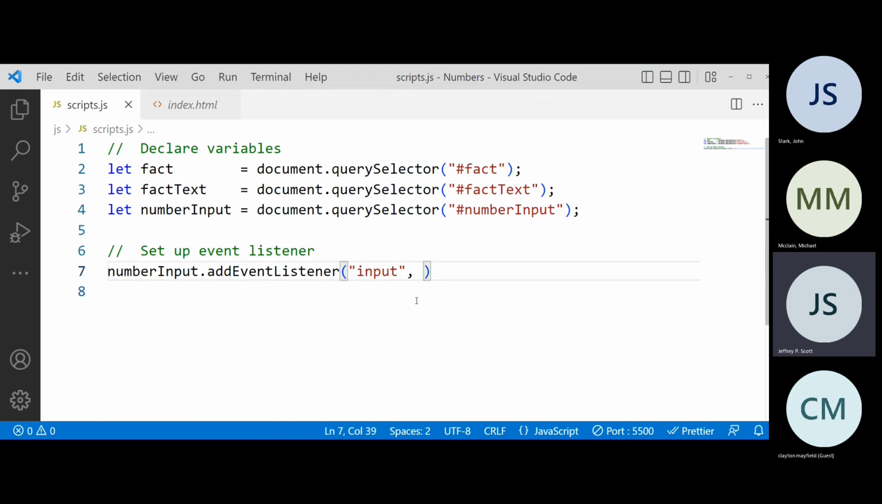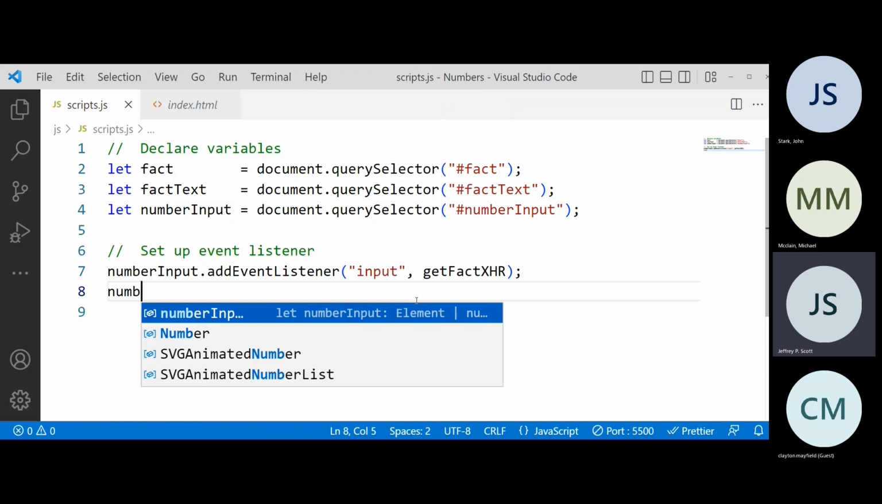Then we want the name of the routine that we're going to call. Now, I do want you to see something here. I'm going to call the first one get fact 8. Well, we can call it anything we want. We'll call it get fact XHR. And I'm just going to stop right there. And then I'm going to type in this, and this is going to be commented out in just a second.